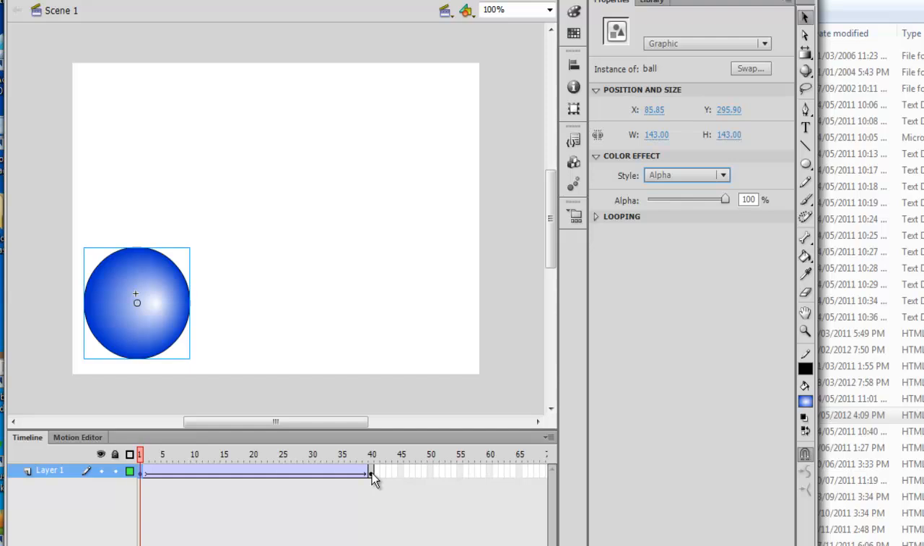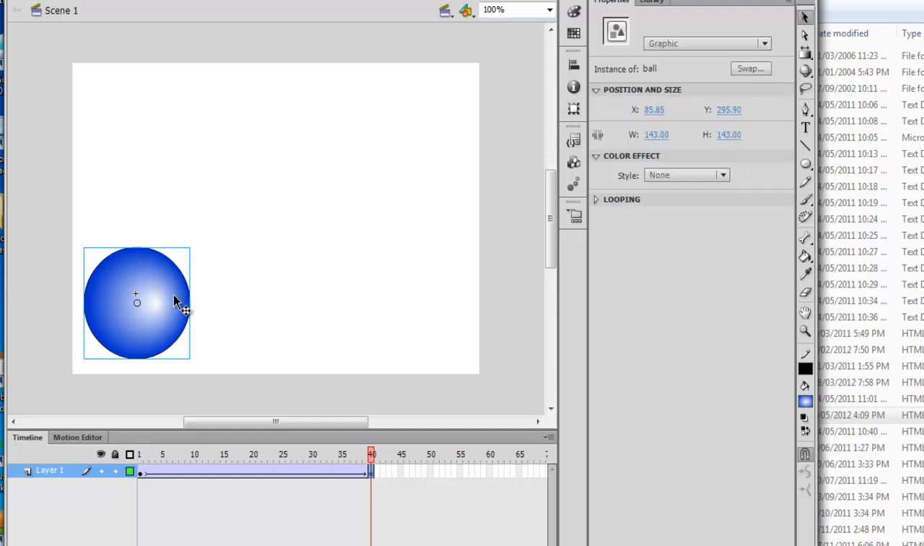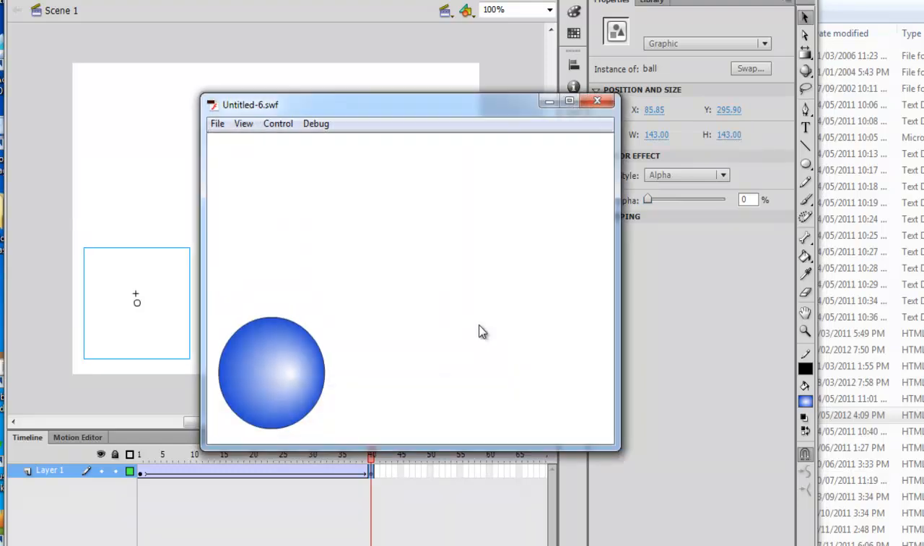Go to my last frame, 40, click back on my object, choose my alpha again, and take it down to 0. And you can see it's disappeared, it's faded. Let's test that. Control Enter. The ball fades.